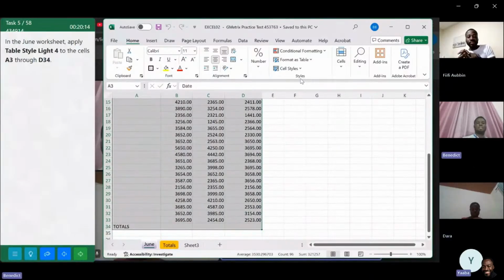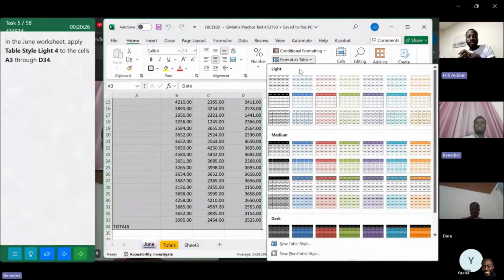D34. And then go to the styles group. Click on the drop down for format as table. And we see the styles here.